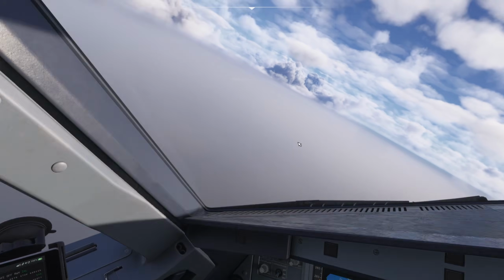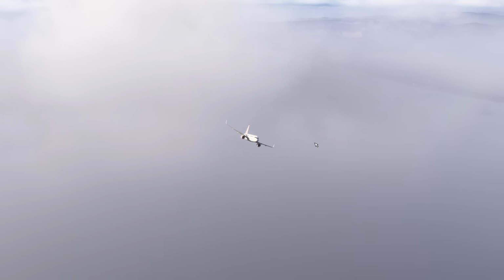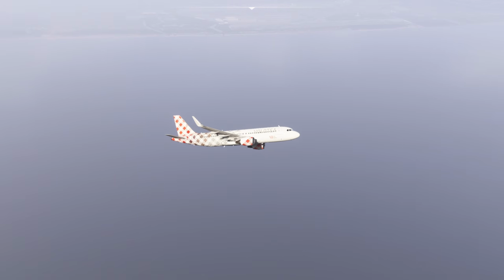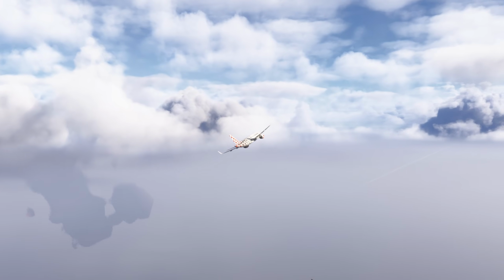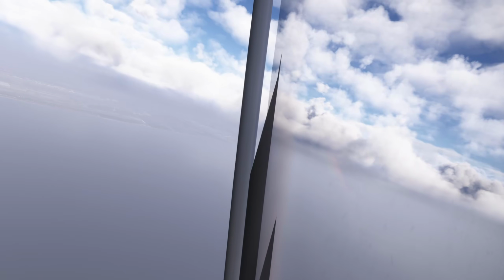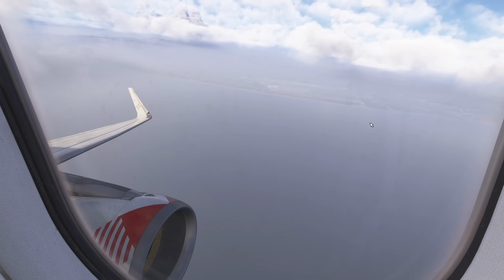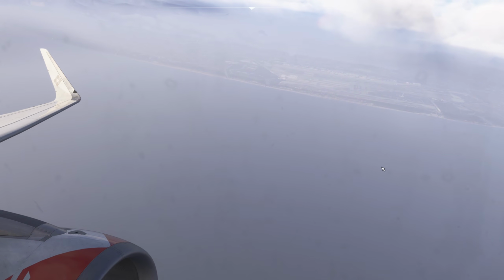I mean, landing to Barcelona was quite similar, wasn't it? It's like this. Is that a little rainbow? Yeah, there's a little rainbow there, tiny one. And there's Barcelona in the distance. Bravo, taking off from the 24 left, departure to the north.